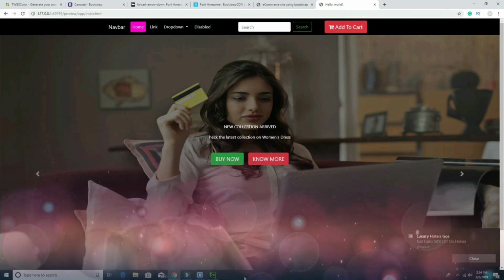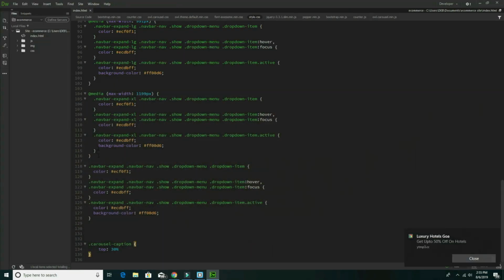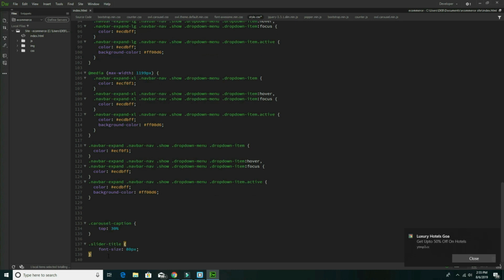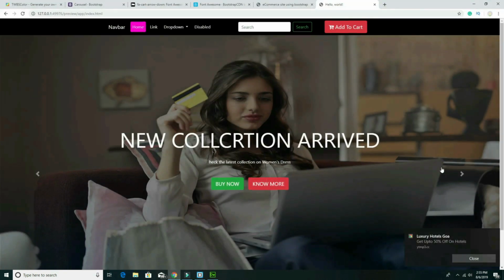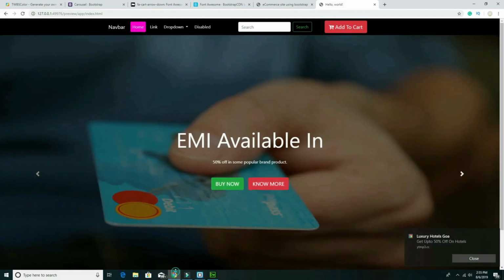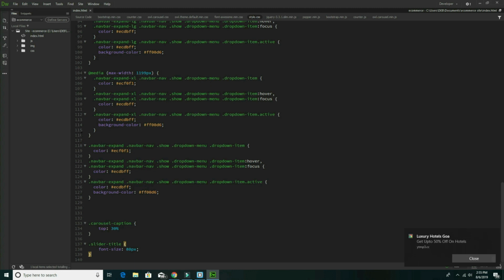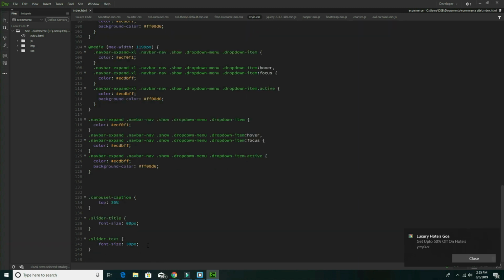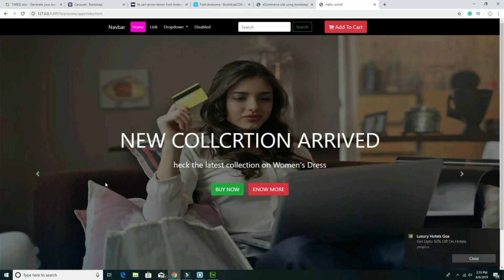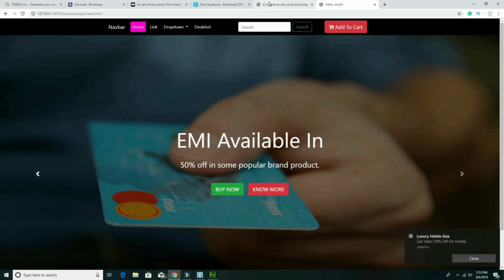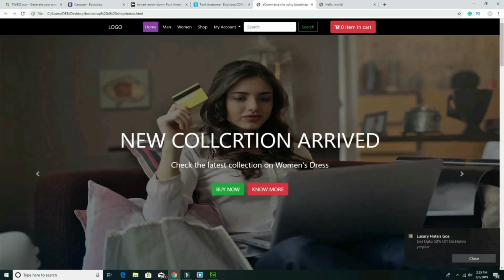Now I have to increase the font size. Okay, so for the slider title, the font size I am taking as 80 pixels. Check, it's good. Okay, now for the slider text I am taking the font size as 30 pixels. Okay, that's perfect.